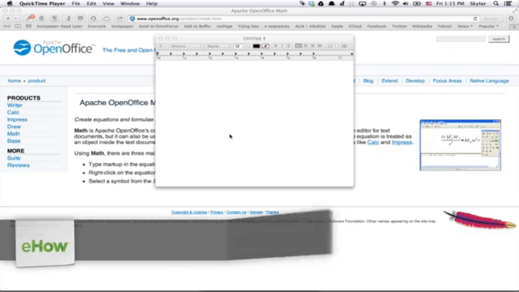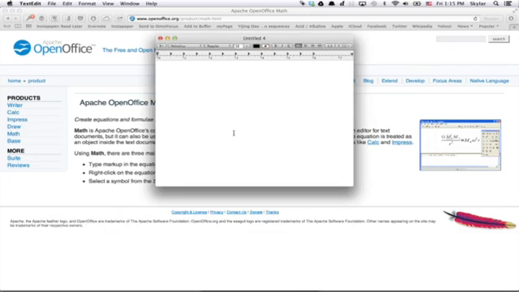Hi, I'm Skylar, and this is a demo of how one can type math symbols on a Mac using any application. So here I am in Text Edit.